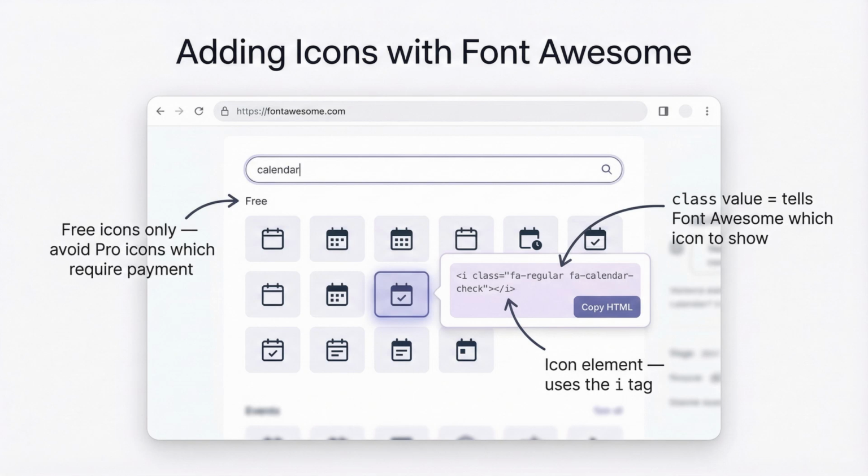When you paste that icon code into your HTML, you'll notice the icon doesn't show up yet. That's because the class names are defined in Font Awesome's style sheet, and you haven't linked that style sheet to your page yet.